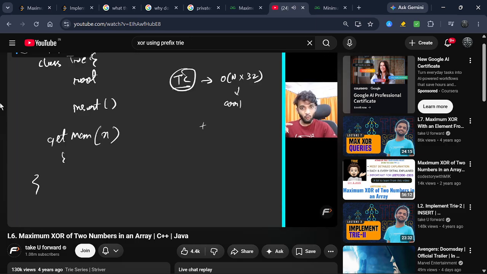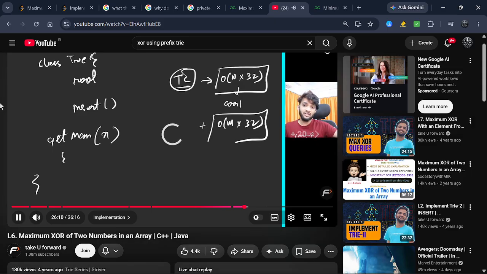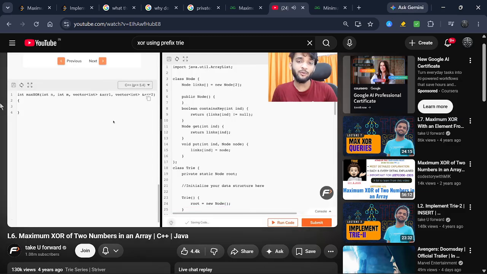Plus, now you have to go across and find the maximum number for every element of array 2. So it's m into 32 again, because for all the elements of array 2 you have to find across 32 bits which is the maximum. Let's move on to the coding part. So I hope you have understood the entire explanation. Now it's time to live code it.